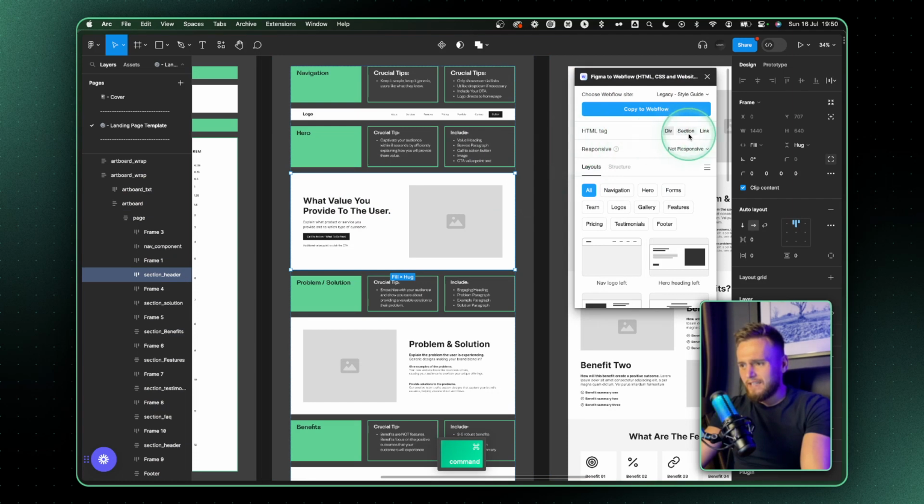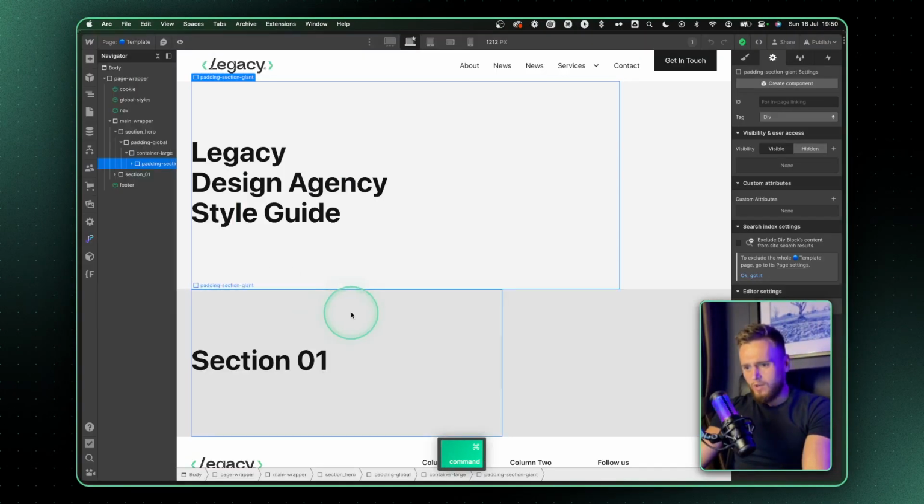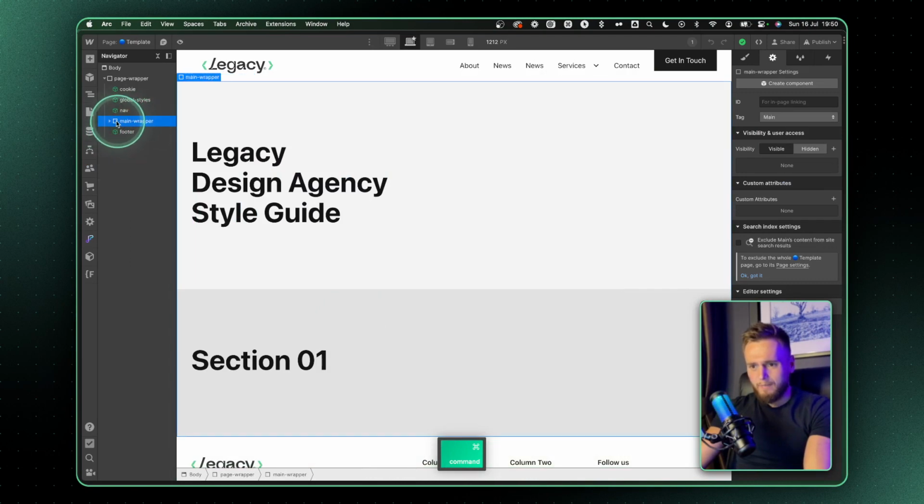Now, let's actually, see that? Look, you can already get them tags. You know that tag I was telling you about? Let's actually call this a section. Bosh. Now, look, I've got the section here copied. I'm going to copy to Webflow. Let's come back over to a style guide. Let's go into our main wrapper and then let's paste that in.